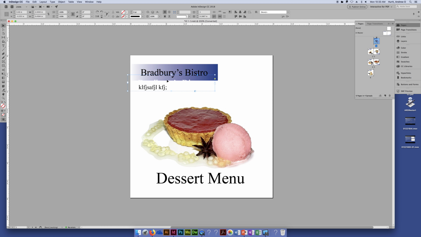Oh, I'm on my free transform tool, that's why it's not working. There we go. So let's see. Okay, now this is going to be shapes versus frames. Since this is a shape, it allows you to resize the shape just like you would in Illustrator.